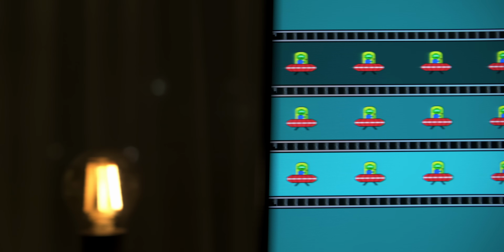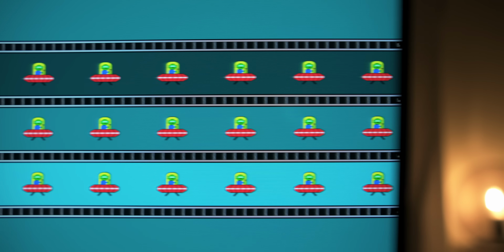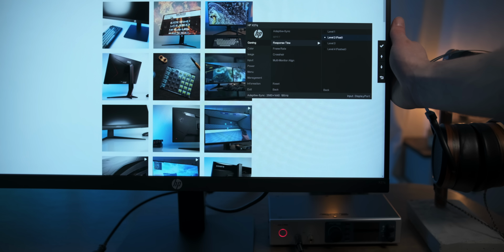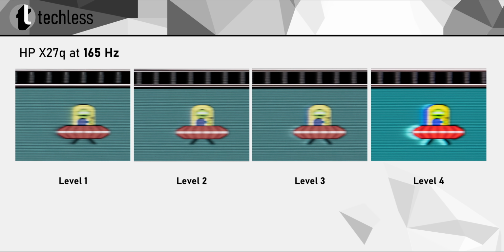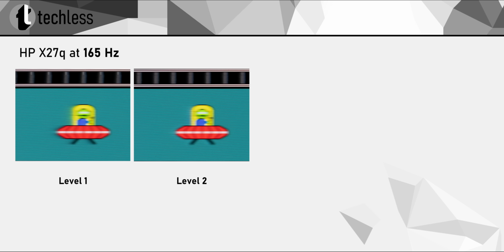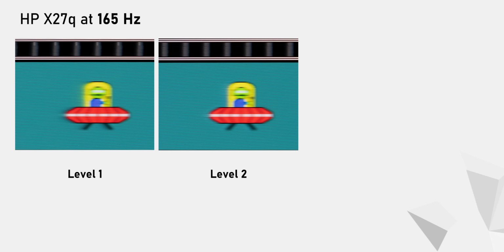And of course, we're using Blurbuster's pursuit camera technique for that. Now, the X27Q provides 4 different levels of overdrive for us to choose from. At first glance, it's very obvious that level 4 has ridiculous overshoot and should 100% be avoided. Level 3 looks significantly better, but still shows inverse ghosting at the trailing edge of the UFO. So we can get rid of those two modes and have a closer look at level 1 and level 2.